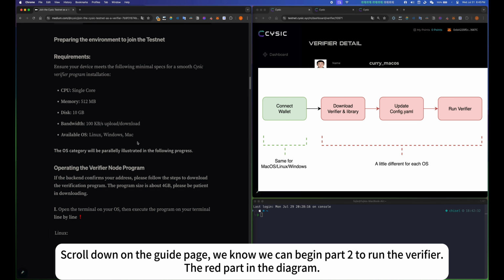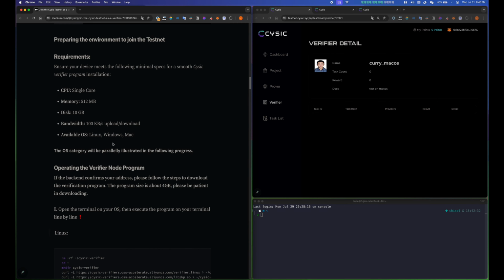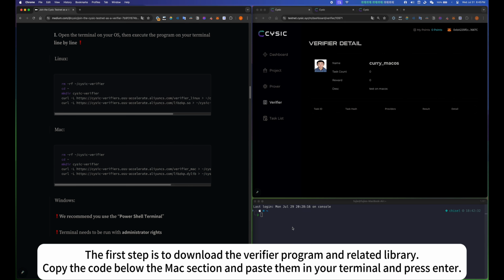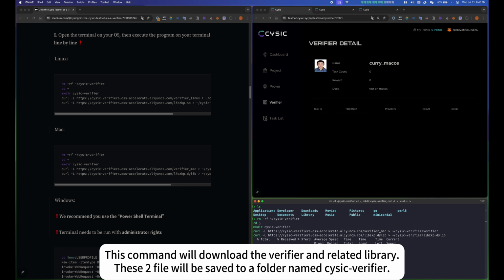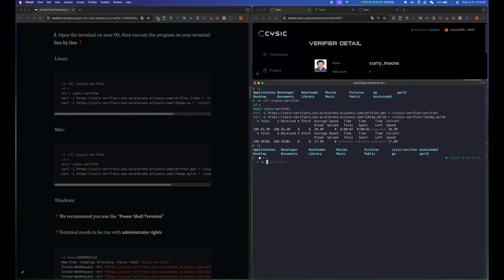Scroll down on the guide page. We know we can begin part 2 to run the verifier, the red part in the diagram. Please make sure your hardware matches the hardware requirements. The first step is to download the verifier program and related library. Copy the code below the Mac section and paste them in your terminal and press Enter. This command will download the verifier and related library. These two files will be saved to a folder named Cysic Verifier.